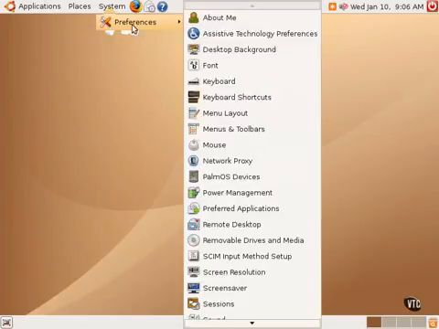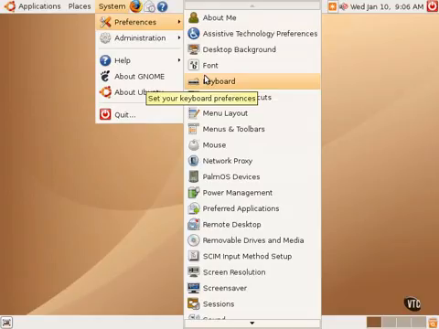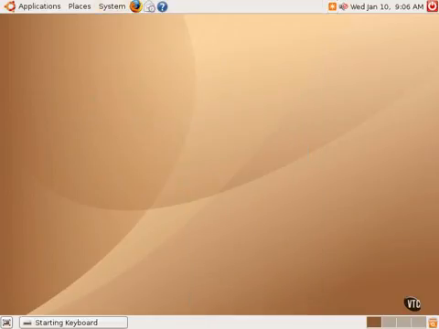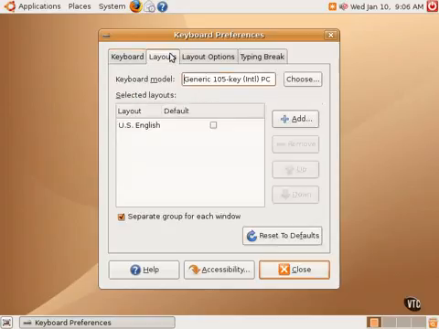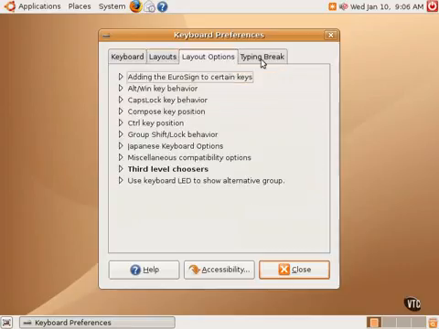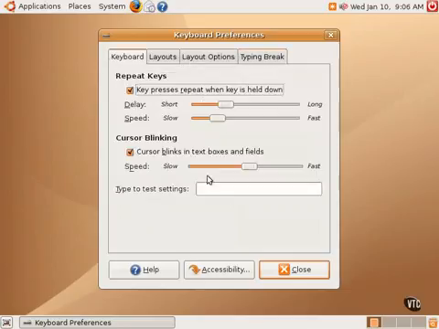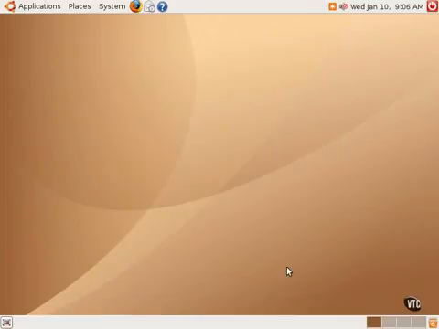The next item under Preferences in the System menu is Keyboard, and this little tool allows one to set things related to the keyboard, such as how fast keys repeat after a key is held down, how fast the cursor blinks, different types of keyboard layouts. One can add different keyboard layouts and things like that. There's a lot of different options here to configure one's keyboard. And there's also a link, again, to the accessibility tools that are available for keyboards.